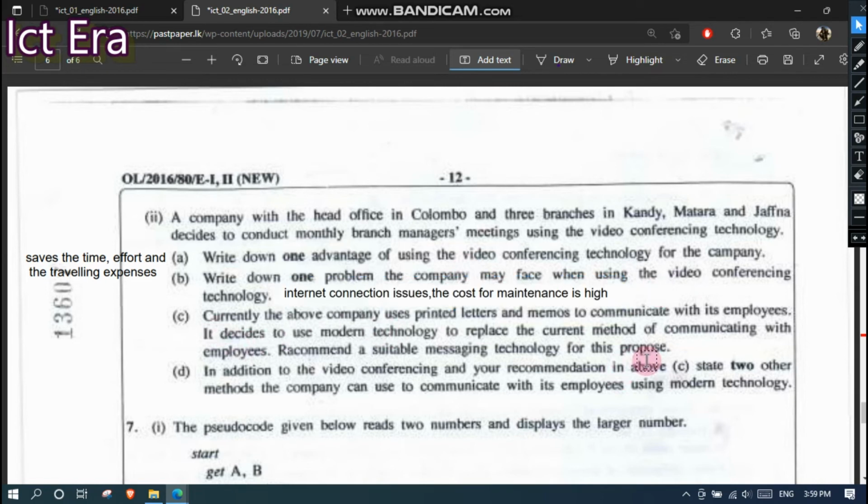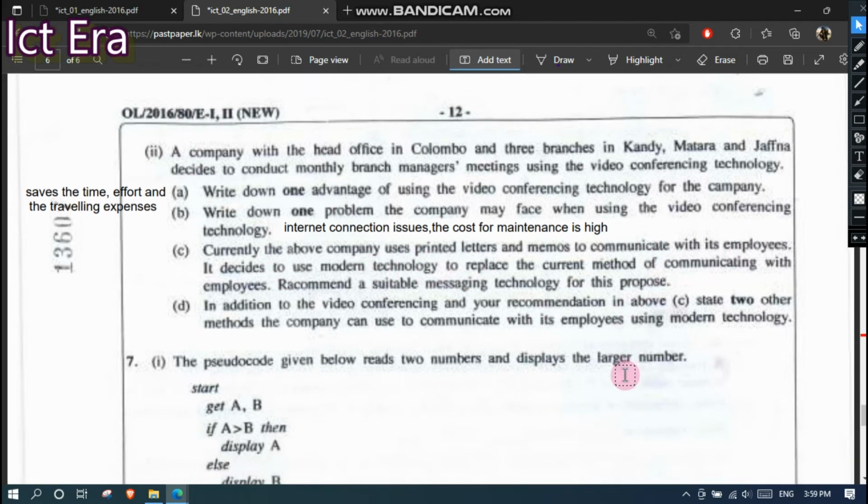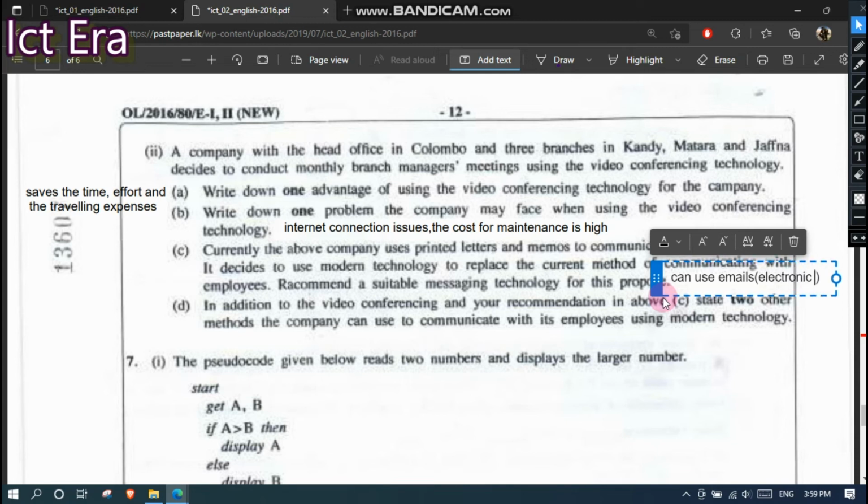Currently, the above company uses printed letters and memos to communicate with its employees. It decided to use modern technology to replace the current method of communicating with employees. Recommend a suitable messaging technology for this purpose. Can use emails. In brackets you can write electronic messaging.